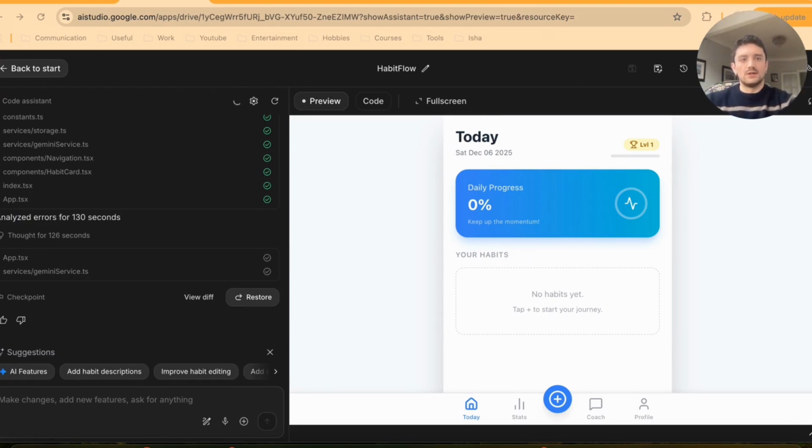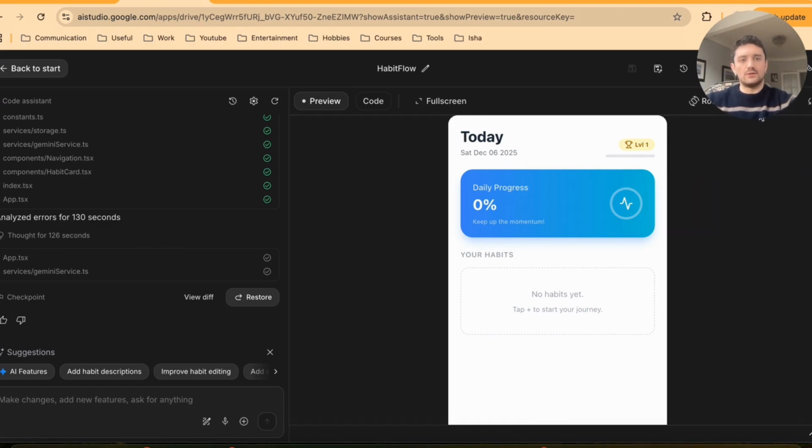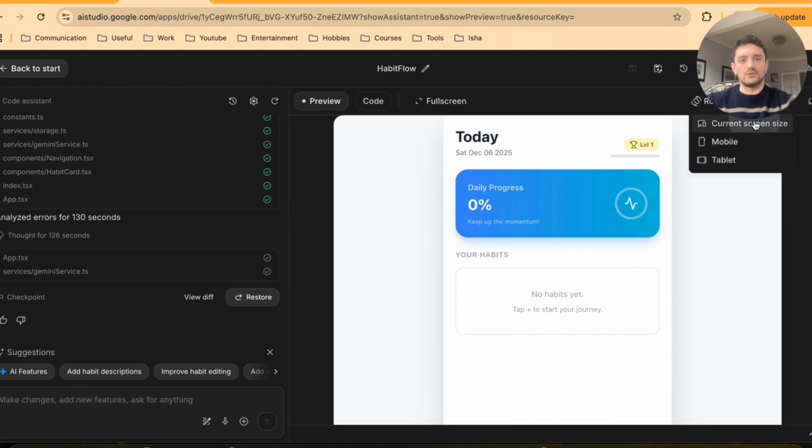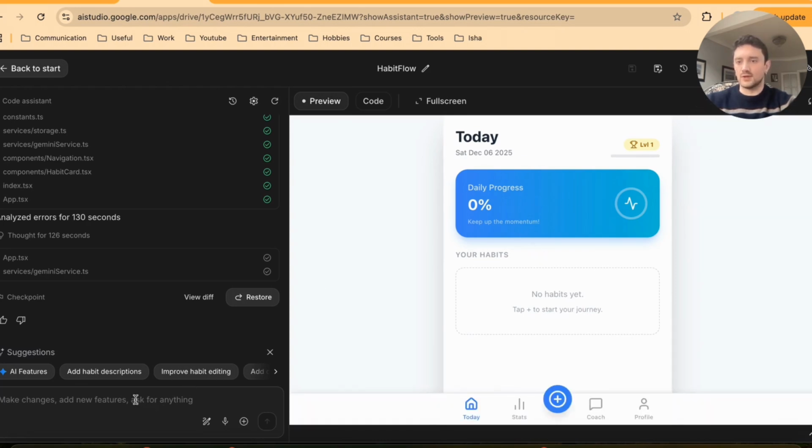We can see how it will look on mobile, how would it look on the current screen, how it look on tablet, and you can make changes. For example, dark mode. You can add different things. Even give some suggestions of what you can add here. So let's see if this works.